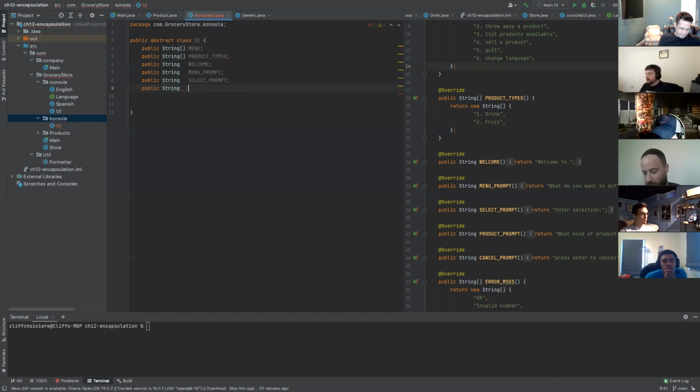Paste. Next one is the product prompt. Next one is the cancel prompt. Next one is the error MSGS.